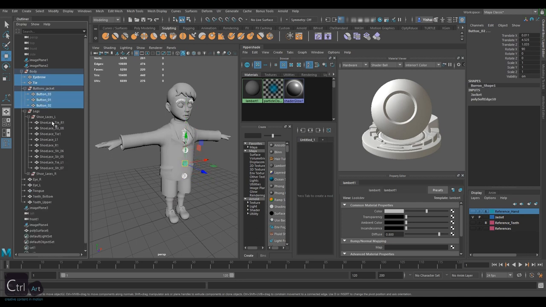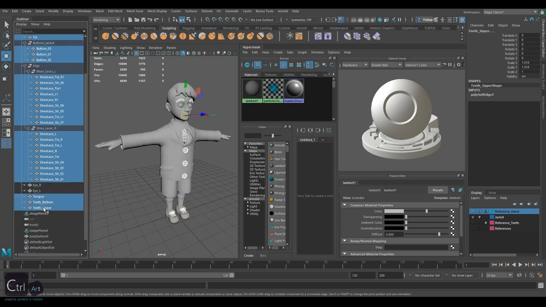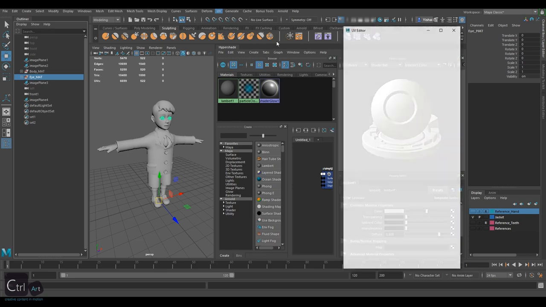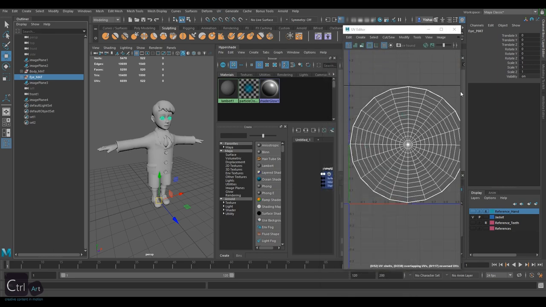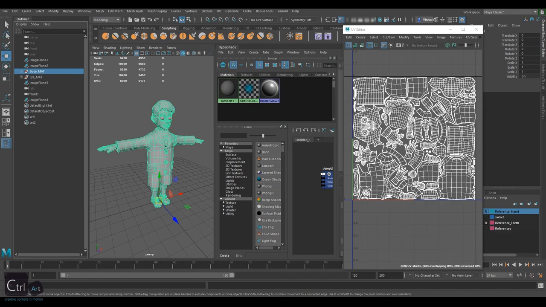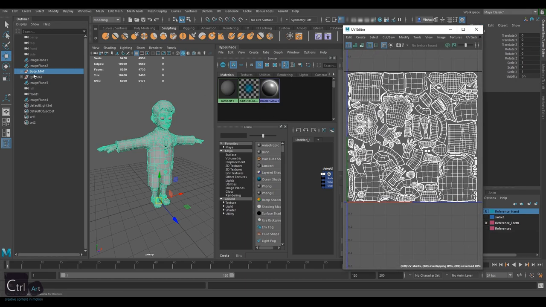First, name the remaining objects and drag them inside the group. Separate the groups by the material into body mat and eye mat groups. Mat stands for material. If we open the UV editor, you can see these two groups have their own UV maps. Eye has its own UV space and body has its own UV space, as it should be.